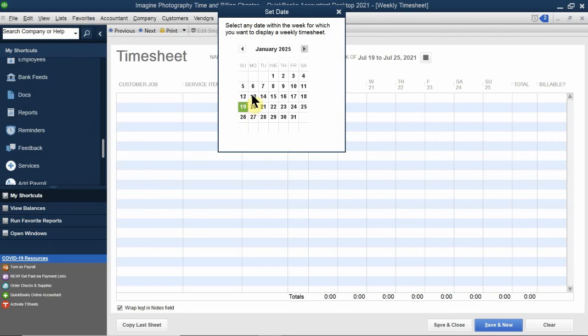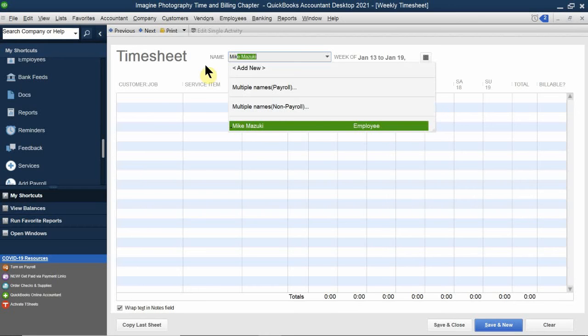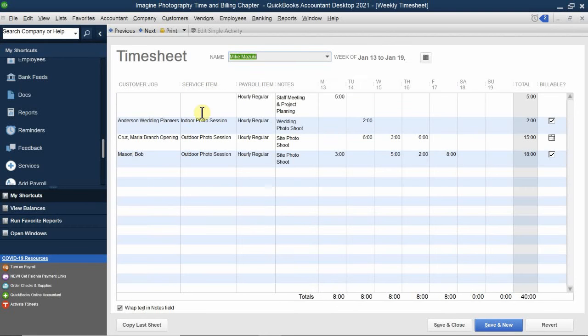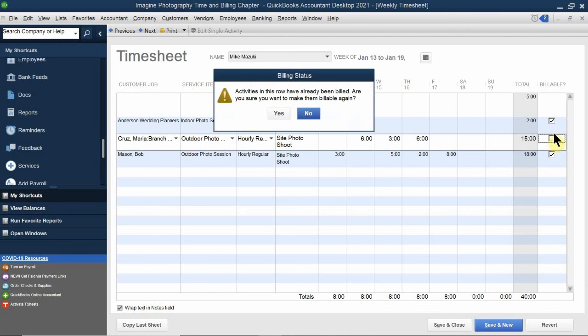Okay, there you go, January 13. For Mike Mazowski, I put National Bank. Mike Mazowski, there we go. Here's all the timesheets that we submitted earlier, right? In this case, I'm going to bill Miss Maria Cruz one more time.